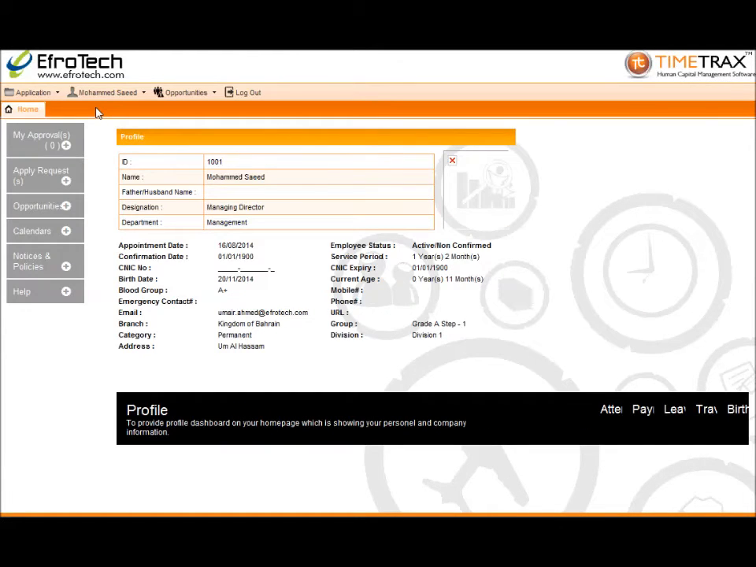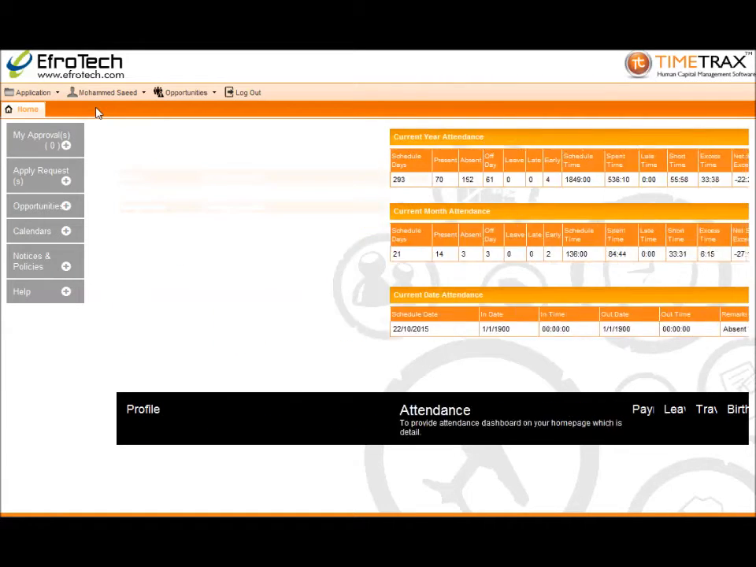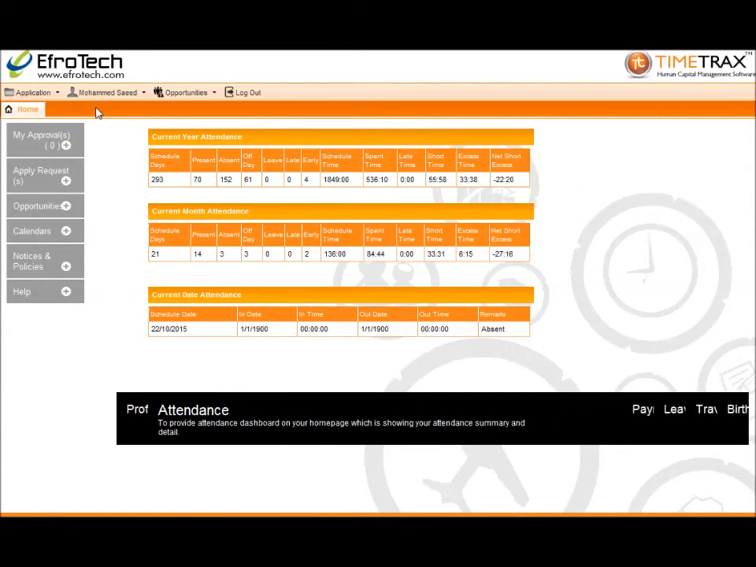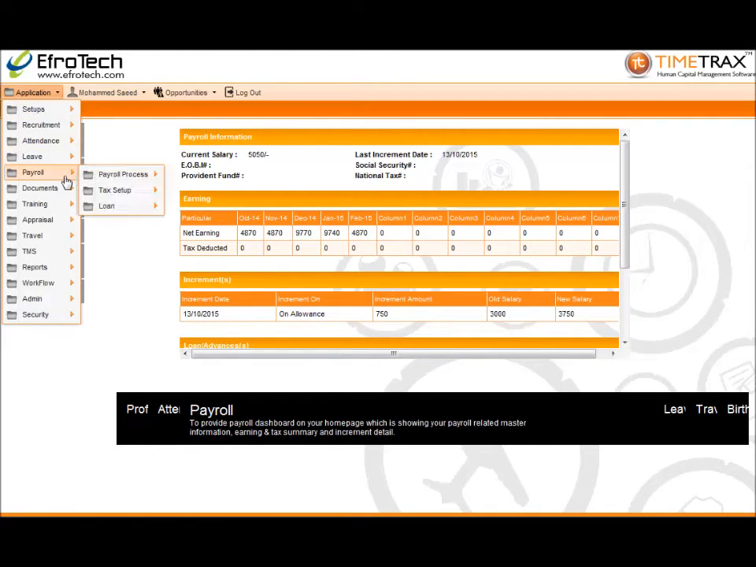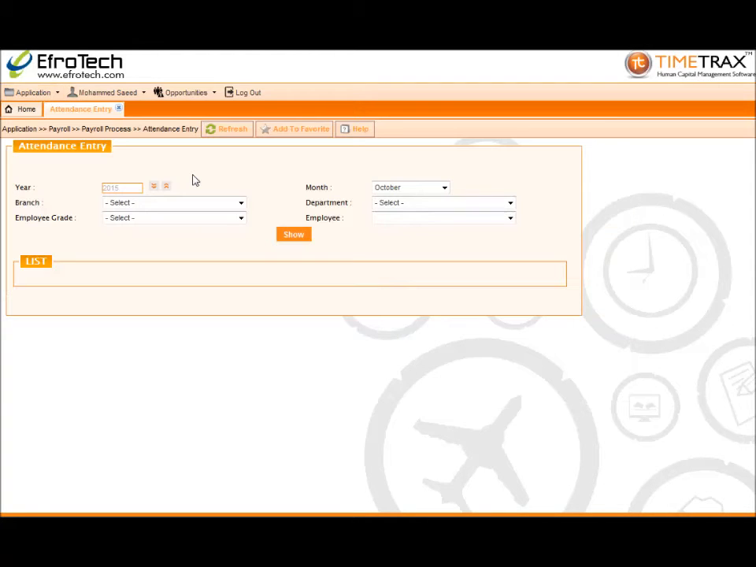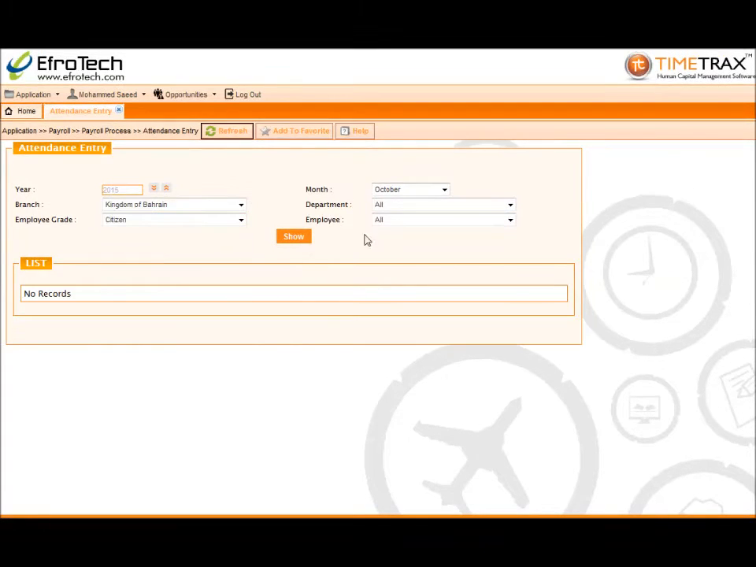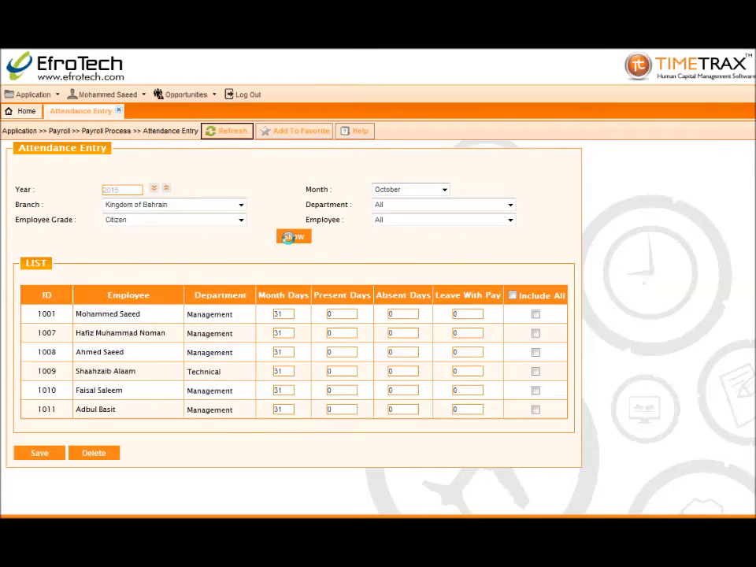It is imperative to add attendance entry for the month whose payroll needs to be processed. In order to make attendance entry, select the tab Attendance Entry within Payroll module, Payroll Process. Now select the year, month, branch, department, employee grade and employee from the drop-down lists. Then click on Show button. Employees' attendance details are displayed on screen.